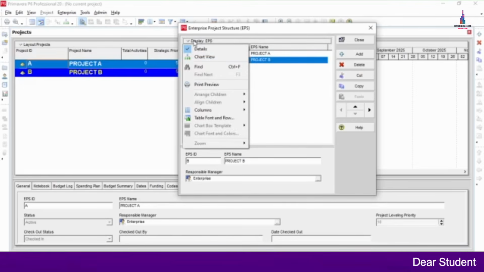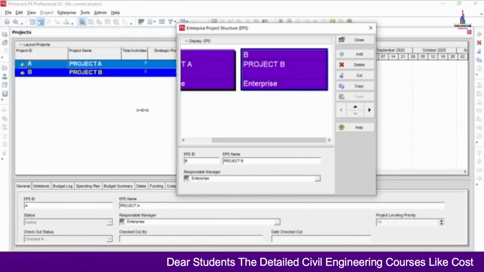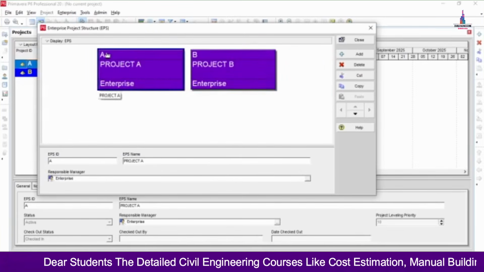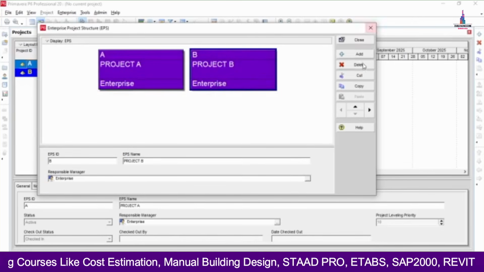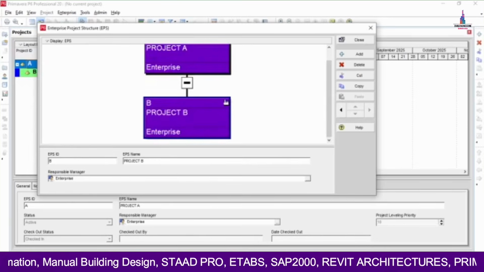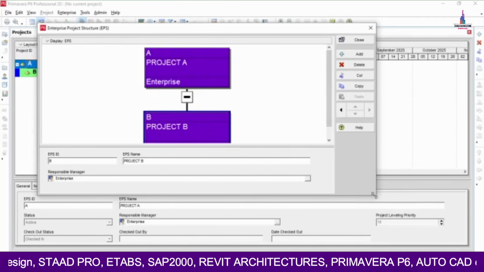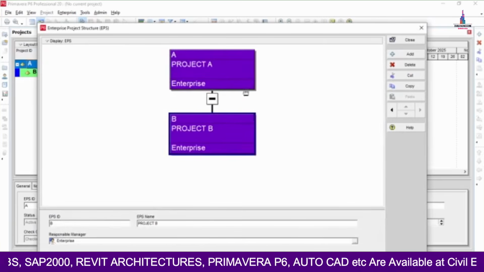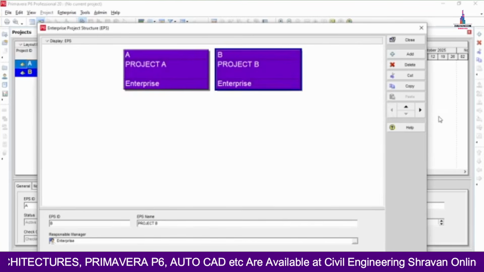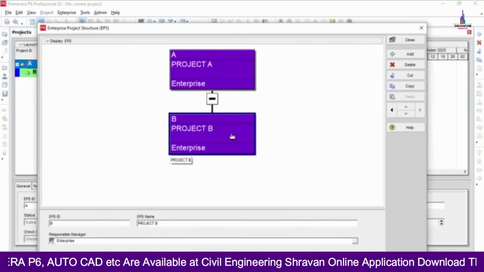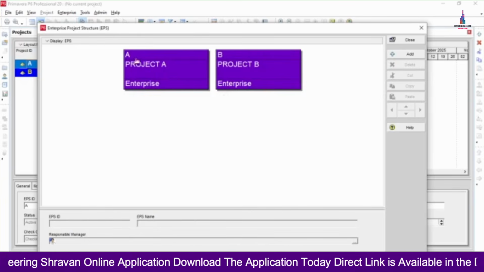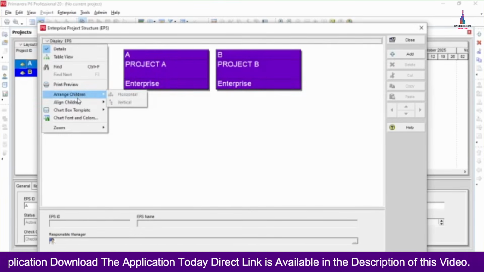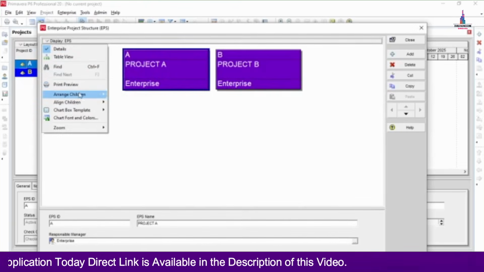If you want to see this particular EPS in a chart format, you can click on the display option. In the display option, you will have the chart view option. You can click on this option. You can see here, the chart view will be shown like this, which is related to the enterprise A and project B, which is related to the enterprise. If you move this category B to the left hand side section, you can see it will be added as the subcategory of project A. You can see here, this is the subcategory of project A, but it is not the subcategory of project A. That's why we had to move it to the left hand side, so that it moves to the same level of the category.